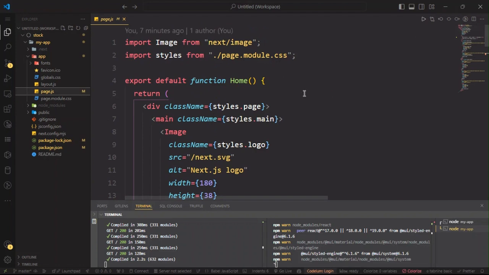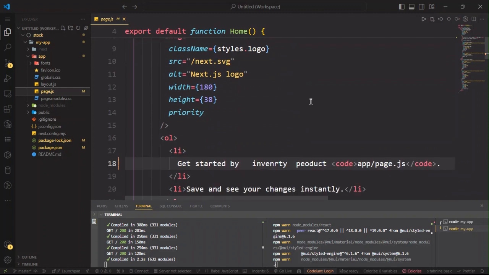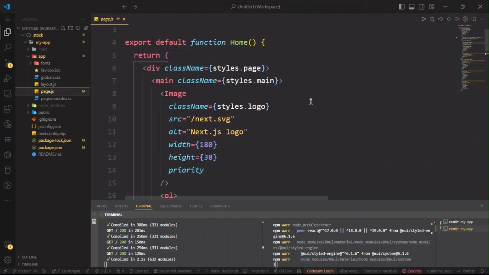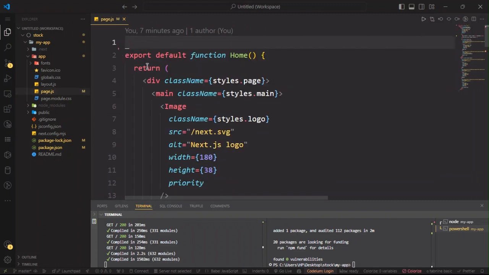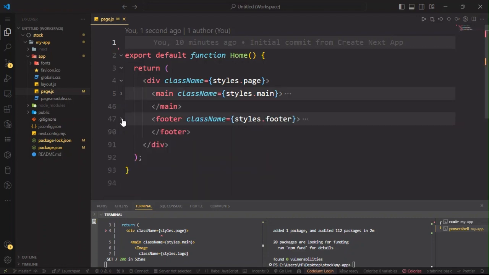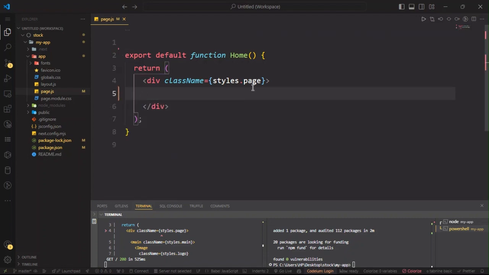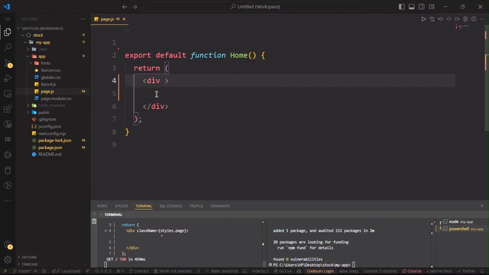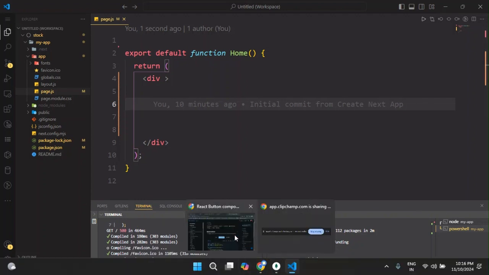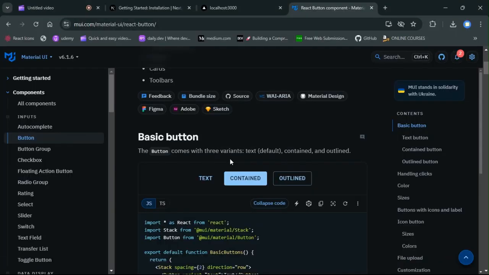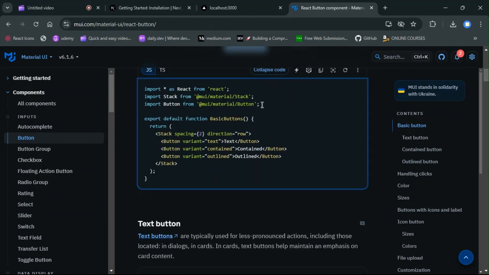Let's remove all this, well, not all of it, just this. This is your footer and main, also remove this. Then this class name, also remove all these things, and then here you have your buttons. Copy the code from here.